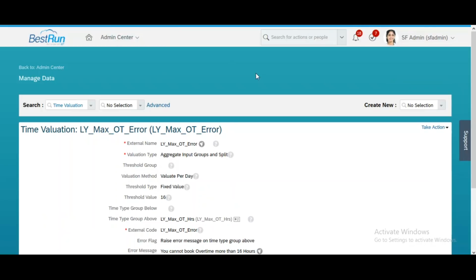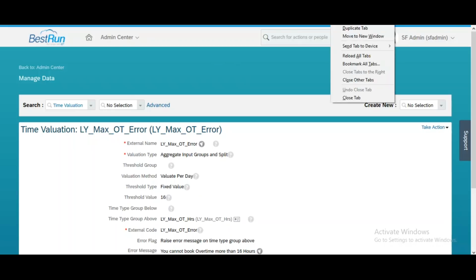So our time valuation is also created. Now we need to assign these time valuations to a particular time recording profile, and assign that time recording profile to the employee's job information. That's how that employee will be eligible for all of these calculations. Okay, let's do that. Let's open a new window again.